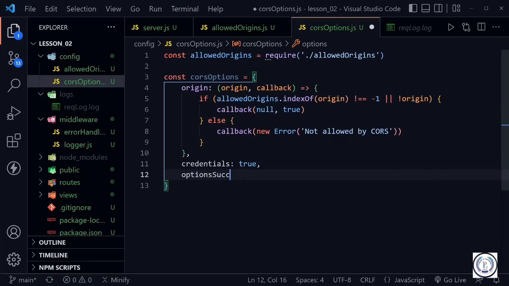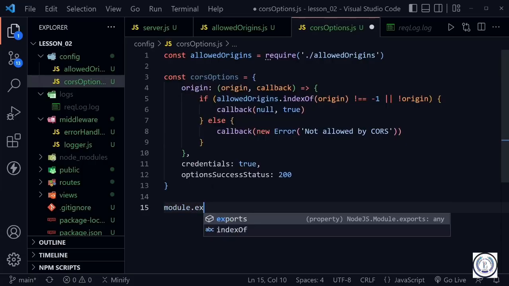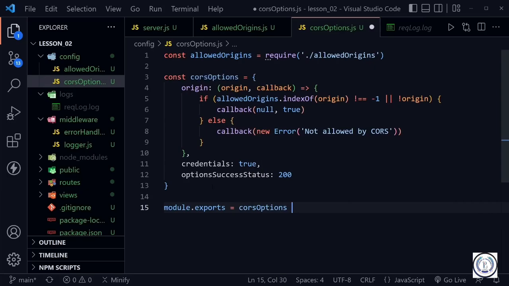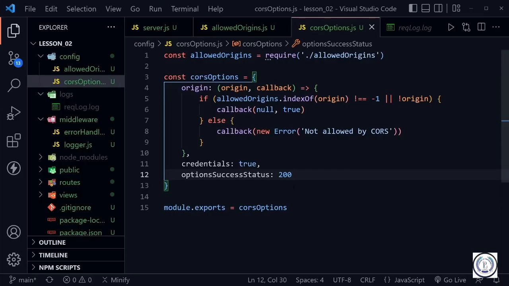And then say optionsSuccessStatus, and we'll set this to 200. I believe the default is 204, but there are some devices that have some problems with that, so you might just want to set that to 200. After that, we'll say module.exports, and we'll set that equal to corsOptions. Now I know I might get asked what devices would have a problem with the 204, but I believe in the documentation it says smart TVs, older browsers, things like that. We probably wouldn't run into it, but just setting it to 200 makes it so we will not have any problems.